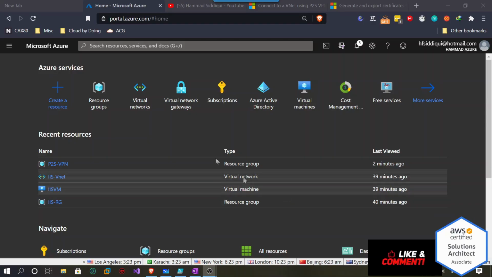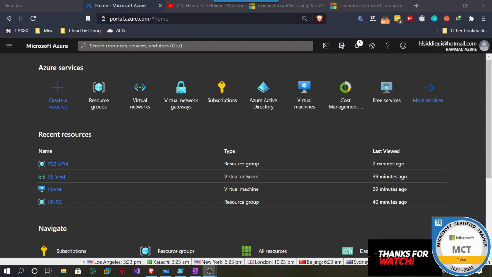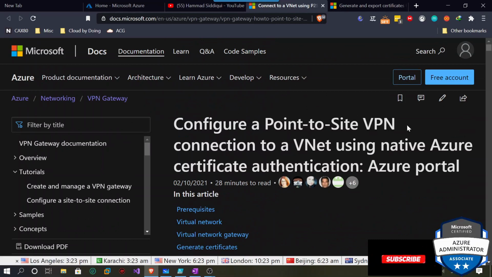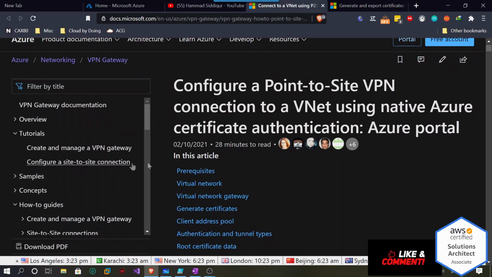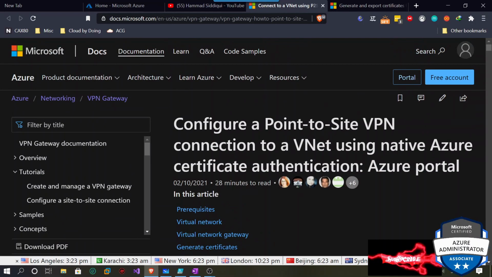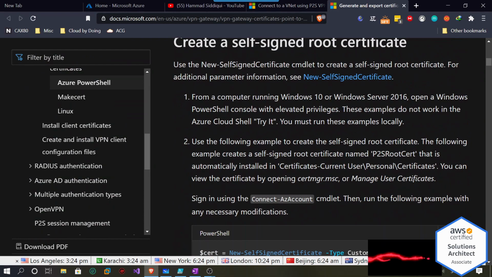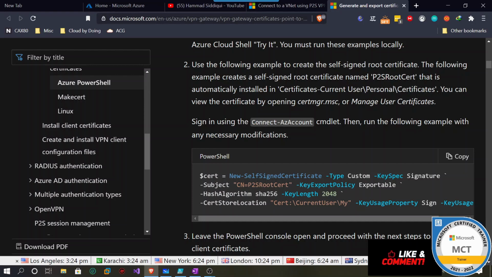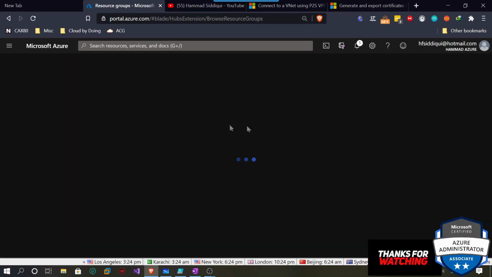Alright guys, I'm logged into my portal here with my user tenant. There is a document from Microsoft on how to configure a point-to-site VPN. Just Google it, and it will bring you to this same location. These are the steps that I'm going to follow. This page shows how to generate root certificates. I will leave a link on GitHub as well, but this is where you'll create certificates. So let's create a resource group first.